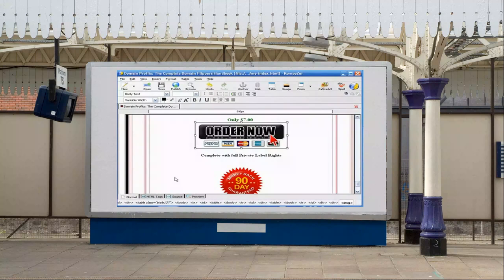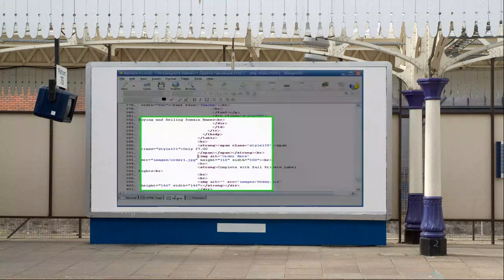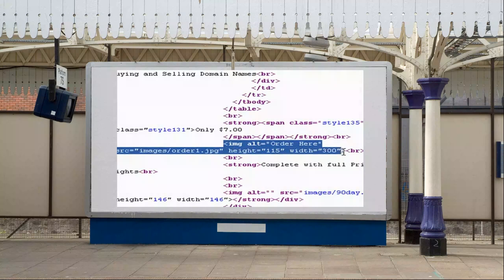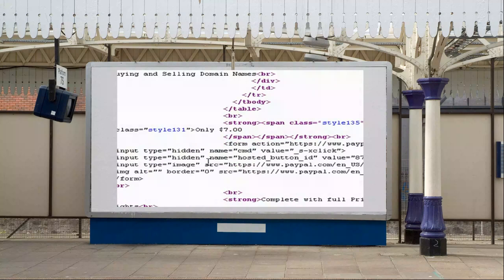So I selected this. Come on down here to Source, and depending upon what software you're using, what HTML editor you're using, depends on if this will work for you or not. Anyway, now we've got the cursor right here where that image is that we just highlighted. So we just select all of this here, right click, and replace that with the code that we got from our PayPal Buy Now button.